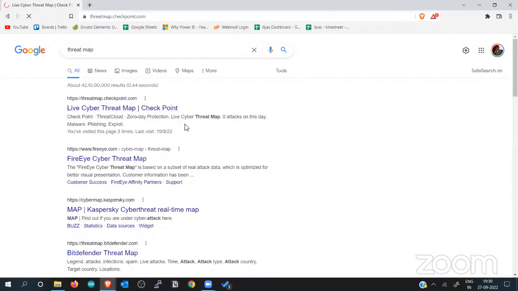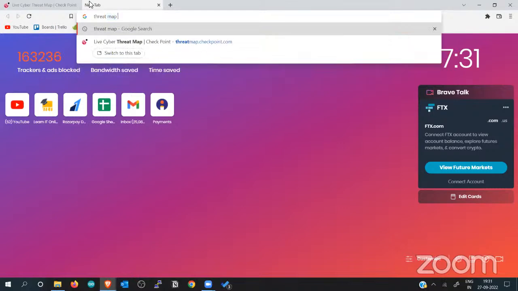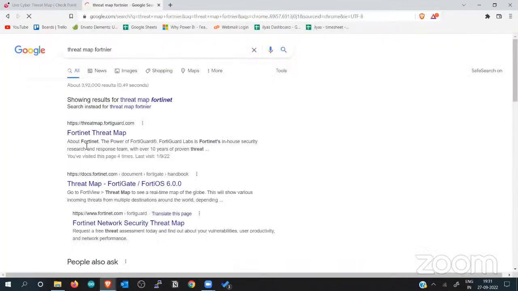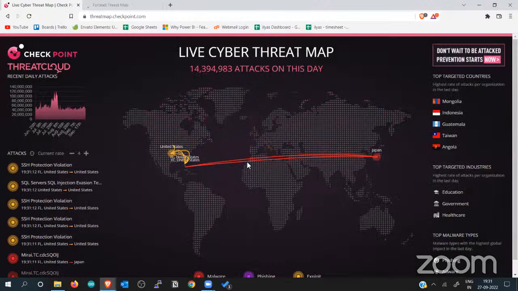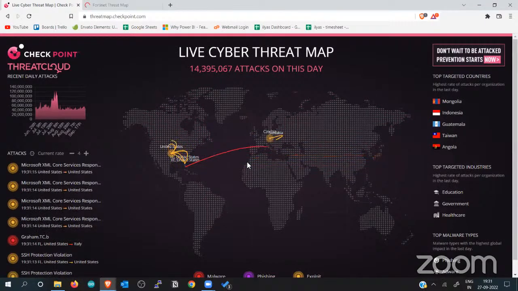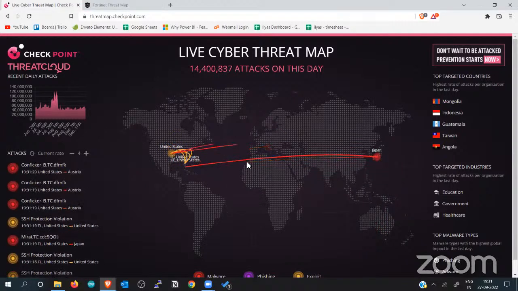Okay, let me show you. So these are all cyber threat maps. So cyber attacks are happening everywhere. Okay, threat map. So you see that? These are attacks going from different countries into other countries. Cyber attacks used to be very normal, very rare. Let's say for like 10 years back, but now they have become more prevalent.